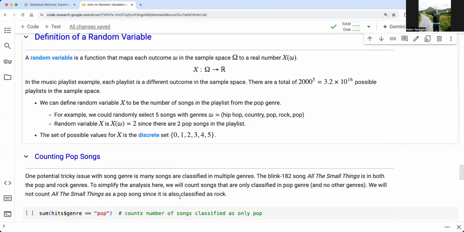Okay, so in this case, again, there were some songs that are being placed into multiple genres. Like this Blink-182 song is being classified as a pop and a rock genre. So we're not going to consider that a pop song. We only want to count the number of songs that are put into one genre of pop.